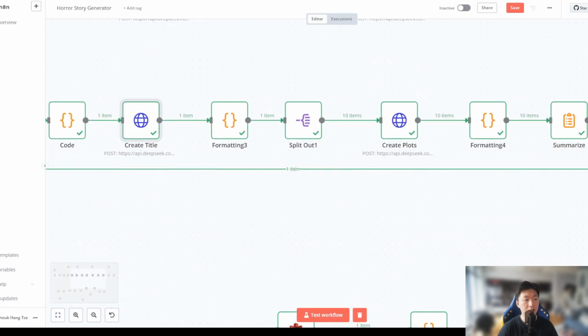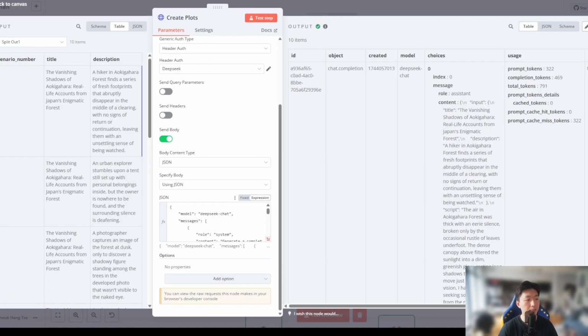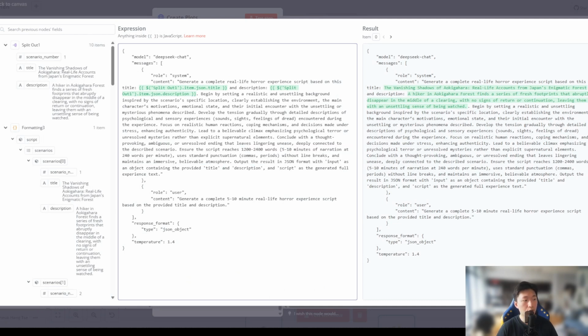The second thing is we go to create plots. We open it up. You see in here, I say ensure the script reaches 1200 to 2400 words, which is 5 to 10 minutes. So you can adjust the numbers in here to make your script or your plot longer or shorter. This is another way for you to customize your video. But for the other part, like if you want to add your own style or do something else by editing the prompt, I will show you this part in my next video. So don't worry about it.